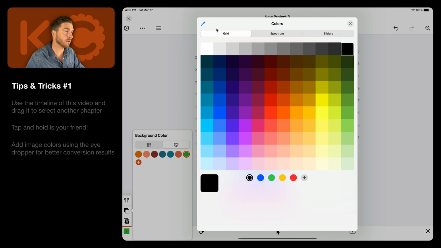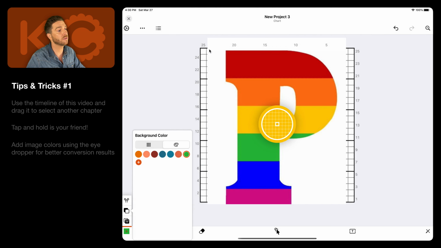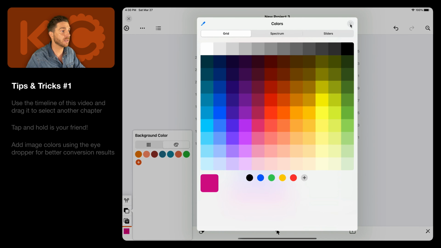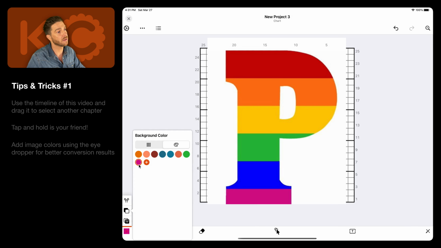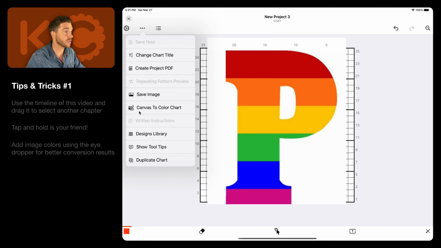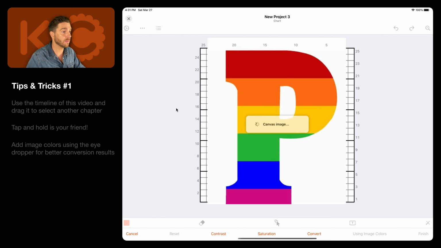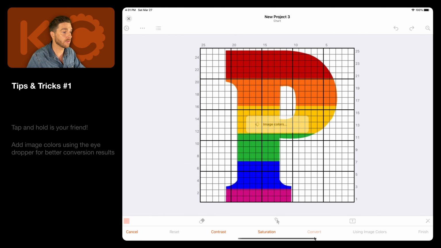purplish, reddish color, whatever it is, to the palette. So I'm gonna drag this down and then close the panel down again. There it is. Let's not add the others. Okay, select convert canvas to color chart again, and let's see what the results are now.